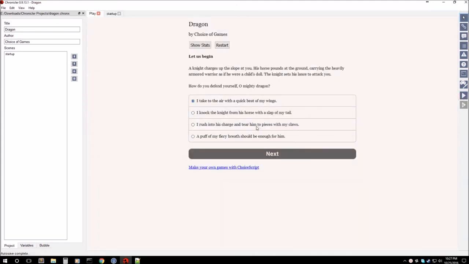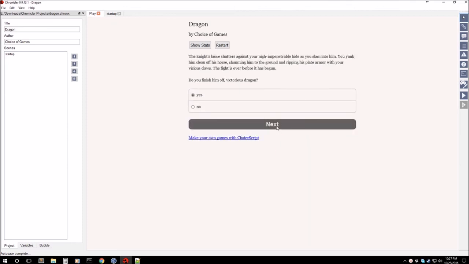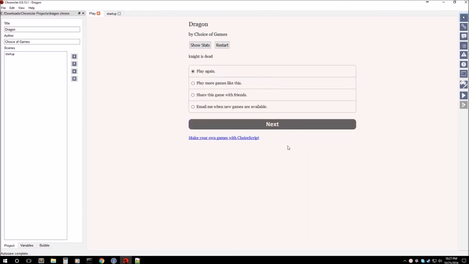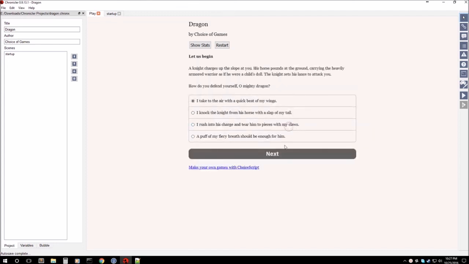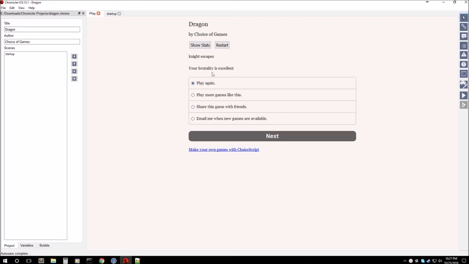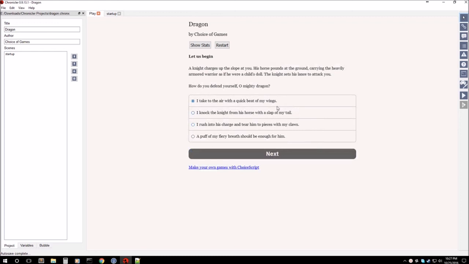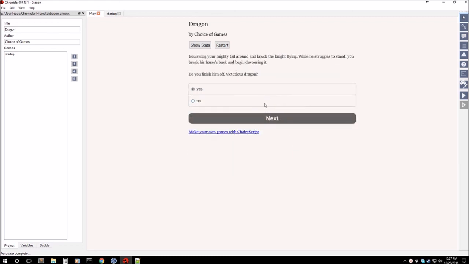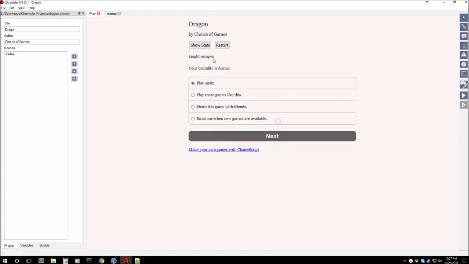And this time, let's go ahead and rush at the knight. And yes, of course I want to finish him off. And hey, look, it succeeded. So if we play again, I'm going to choose the same option. And this time, let's spare him. He escapes, and my brutality is excellent. Similarly, if I chose that one, and I choose to finish him off, he escapes because our brutality is dismal.